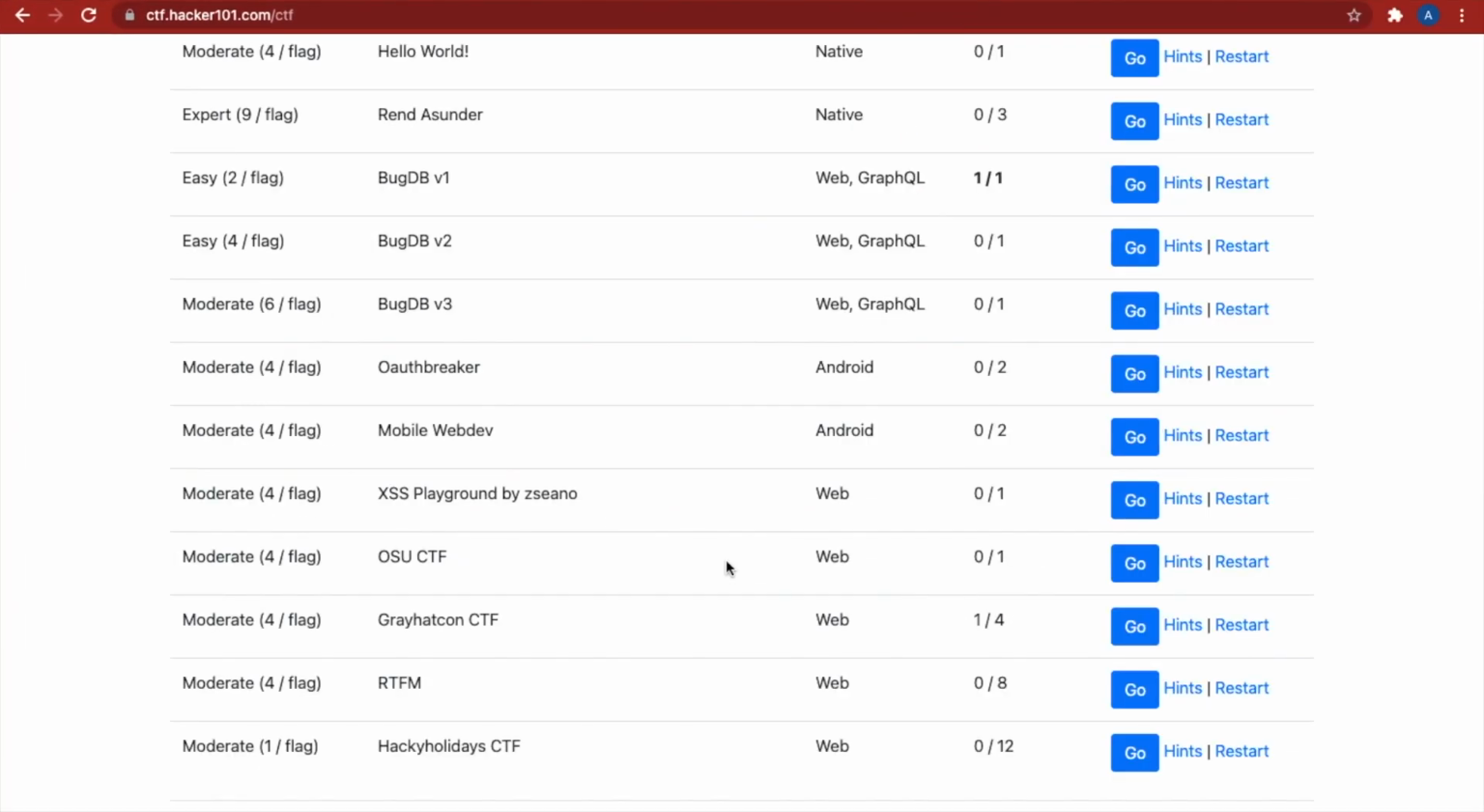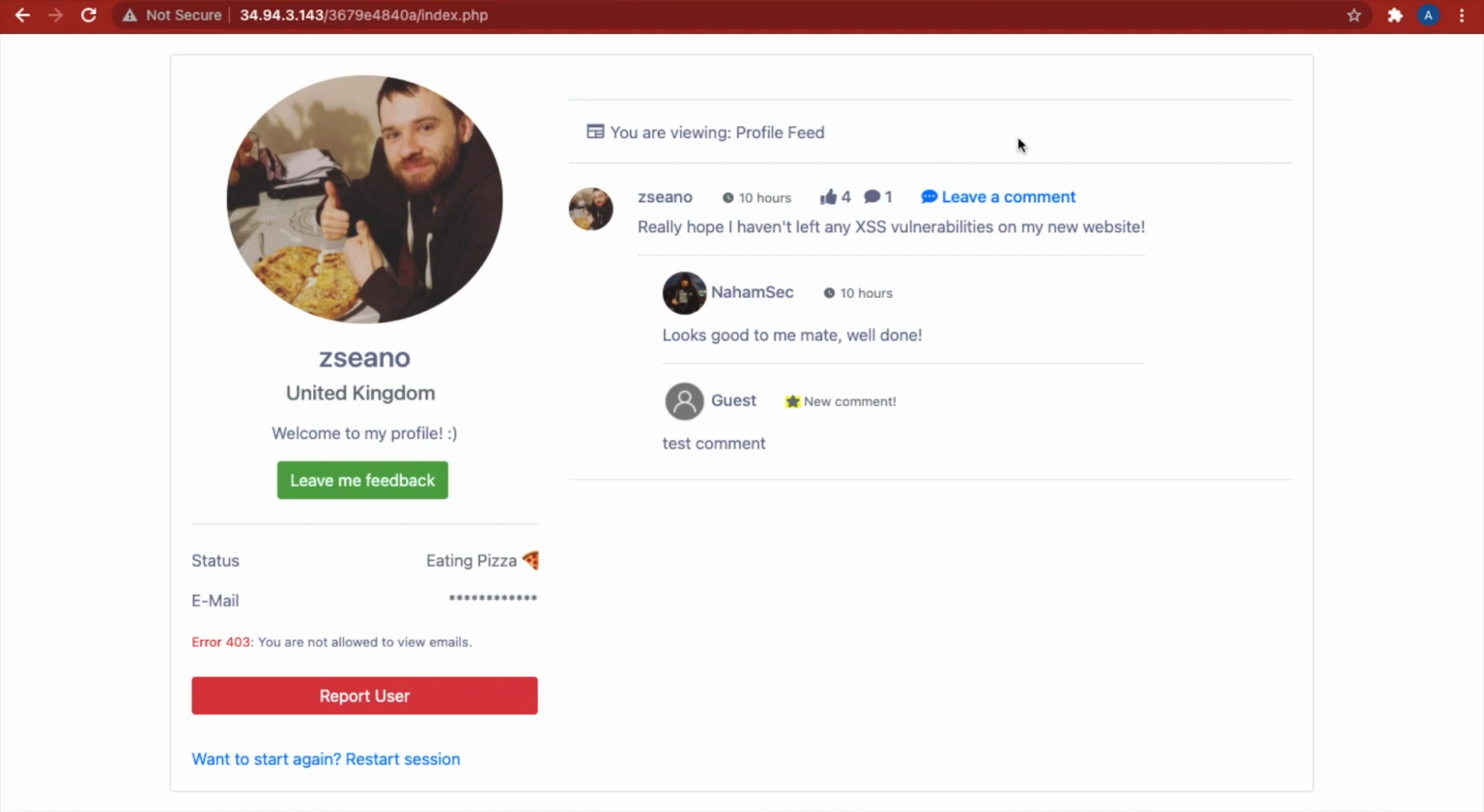Okay, so let's speak further about stored XSS first. So I thought, what better way to learn web exploitation than through CTFs? Because of these Hacker 101 CTFs, shout out to these guys for making these amazing CTFs. You will find them in the description below. I'm playing this XSS Playground by Ciano. I hope I pronounce the name correctly.